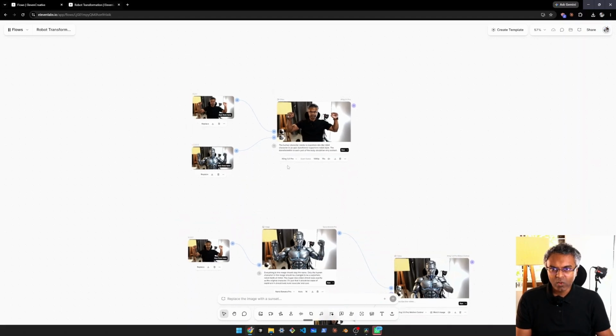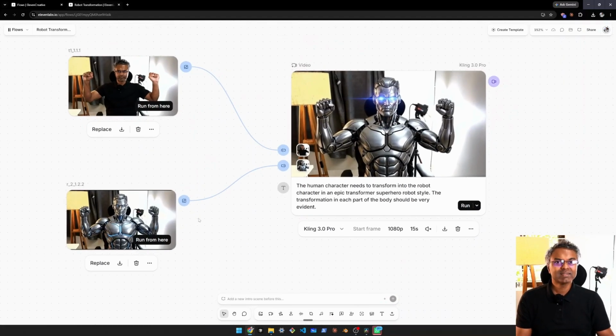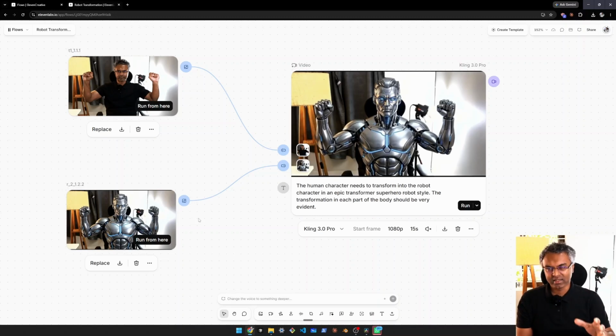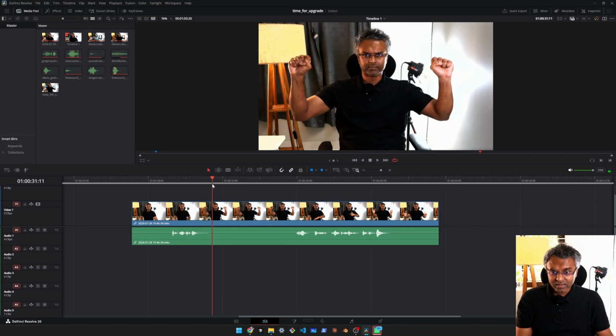Let's see how we generated this first effect of me transforming from a human to a robot. It's pretty straightforward, especially when you use the right AI generation models. What we do is we go to the last frame of this clip. I even cut it out. This is the frame where I stop being a human and I start transforming into a robot. So I put a cut here.